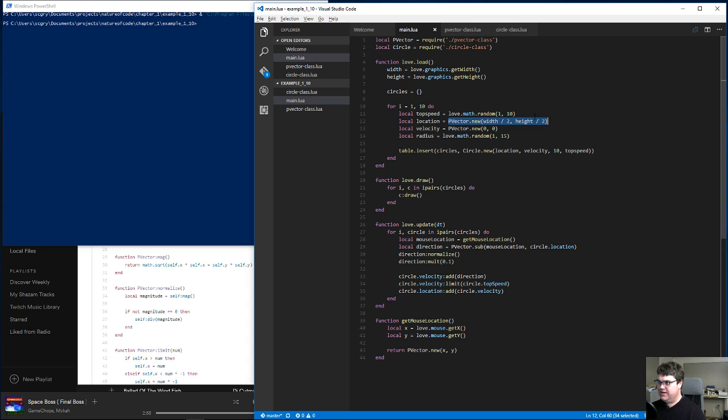Let's say, get off screen location. Function.